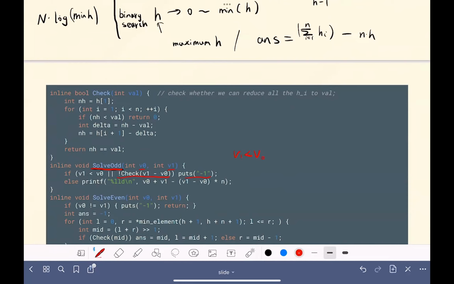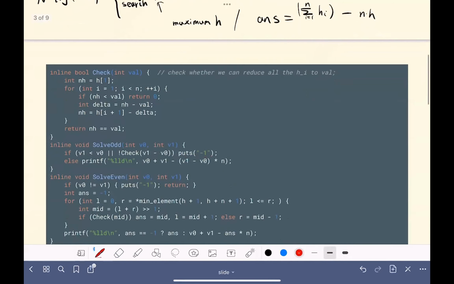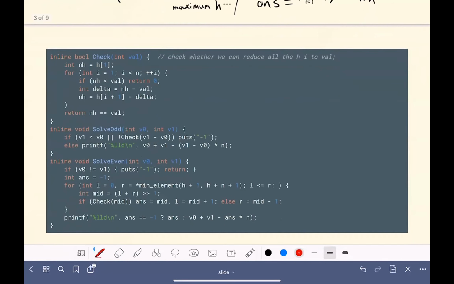Vol is a parameter passed to the check functions. So we just do these two checks to see whether this is impossible, and then we calculate the answer. Here V1 plus V0 is also the same as the sum of all the hi. And since we have to reduce all the values to V1 minus V0, we just use these expressions to calculate the answer. And that's it.